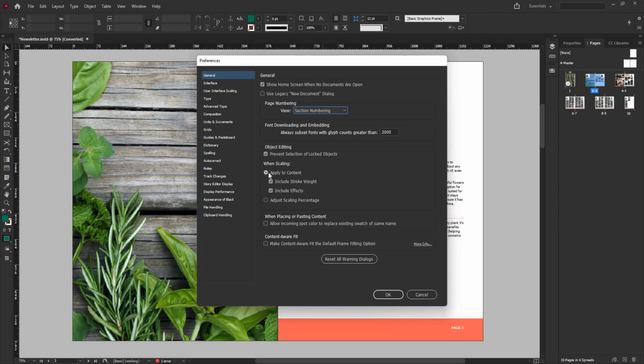So on and so forth. Apply to content. Include stroke weight. Include stroke effects. So when you scale up or scale down, you want the stroke to scale up as well, and the effects as well. So this is a good option here, and earlier it didn't used to be there. Adjust scaling percentage, and while placing or pasting content, allow incoming spot color or replacing existing swatch of same name.